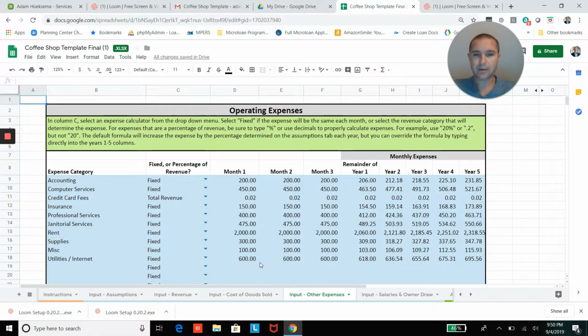Then on our input operating expense page, this page is really flexible. It's pretty nice. So your expenses are going to be split into two different types of expenses. You'll have fixed expenses, so something like rent, where you're going to have the same rent expense every month. And so you'll be able to select fixed on that, and then you can put in that fixed amount here.